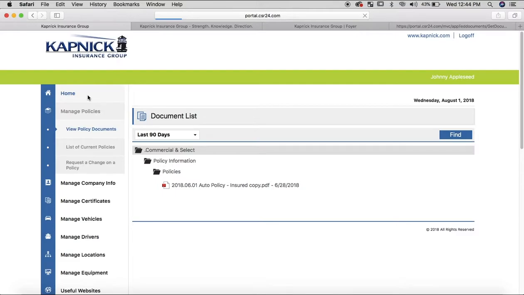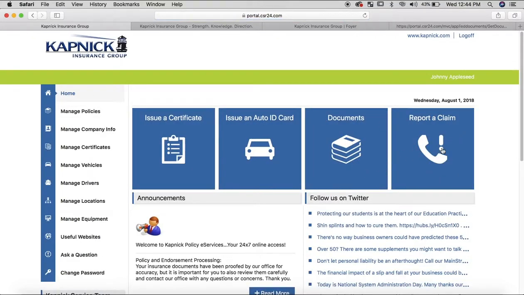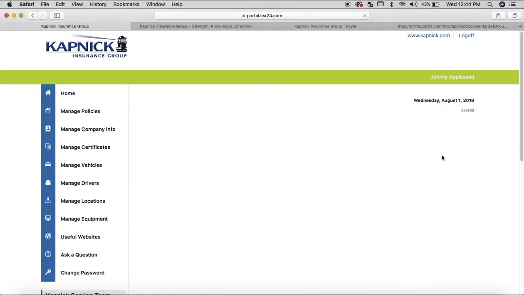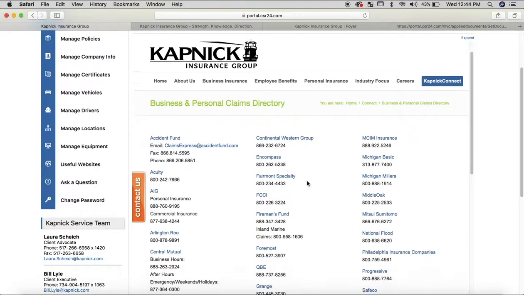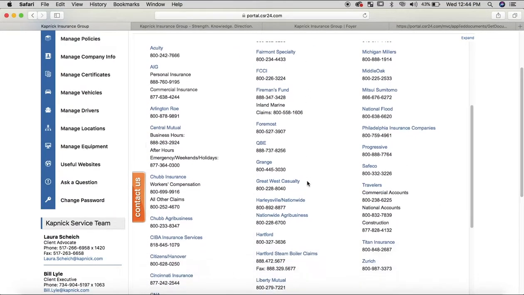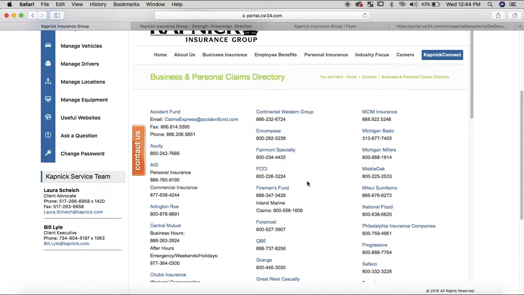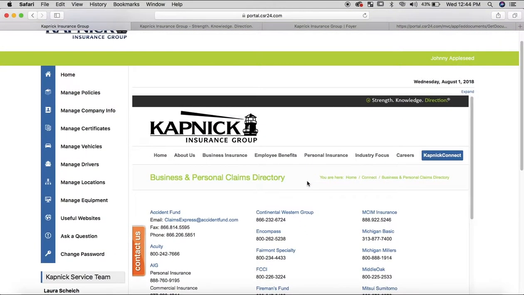The last one that I am going to show you is reporting a claim. So if I click here on report a claim, this is going to direct you to Capnic's claims directory, in which you can search through and report a claim as you might need to.